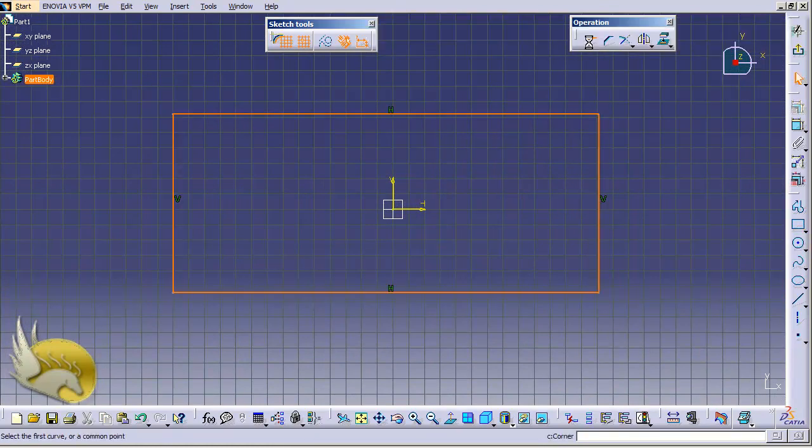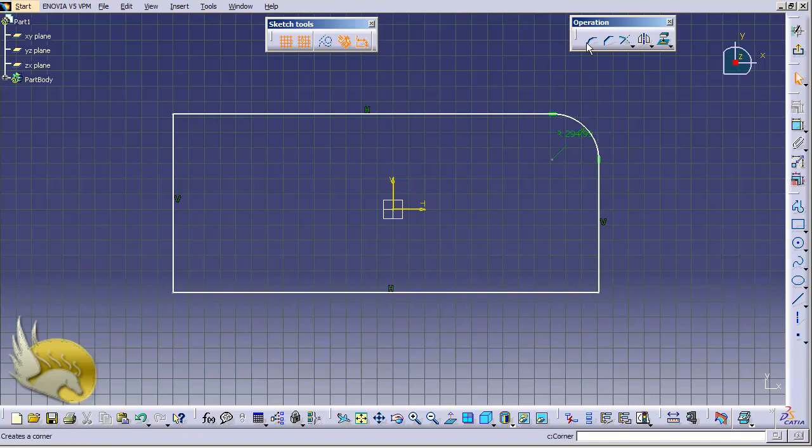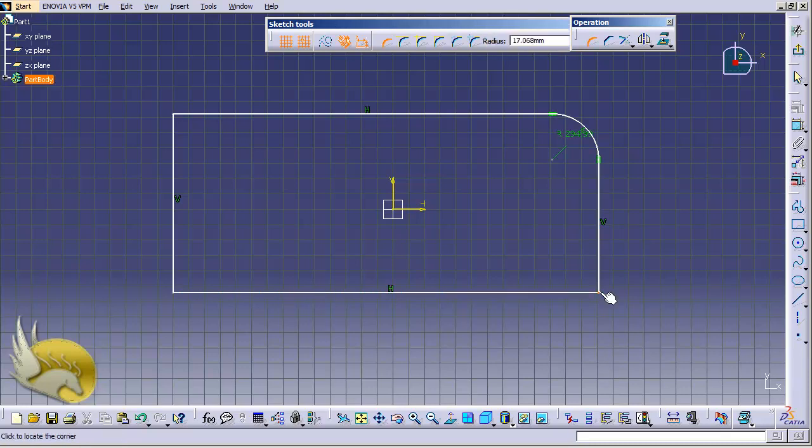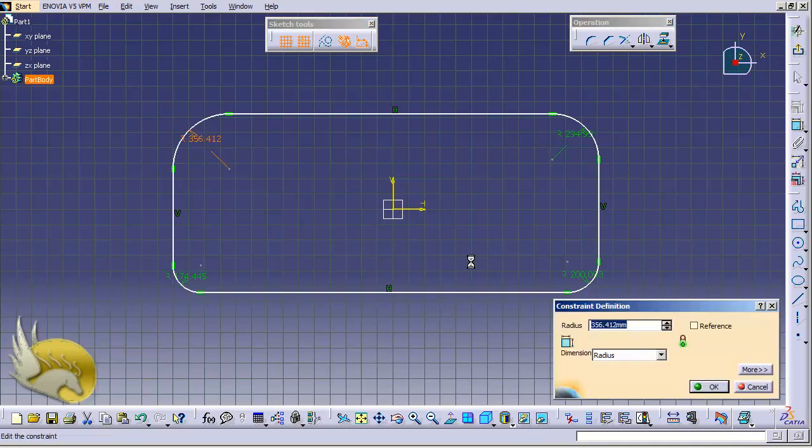Now I start using the corner tool: click on the edge, click here, again corner tool, edge. This is a little hard to get. Again, the corner tool, clicking on the edge, clicking here, and corner tool, clicking on the edge and clicking here. Now these have two big radiuses.